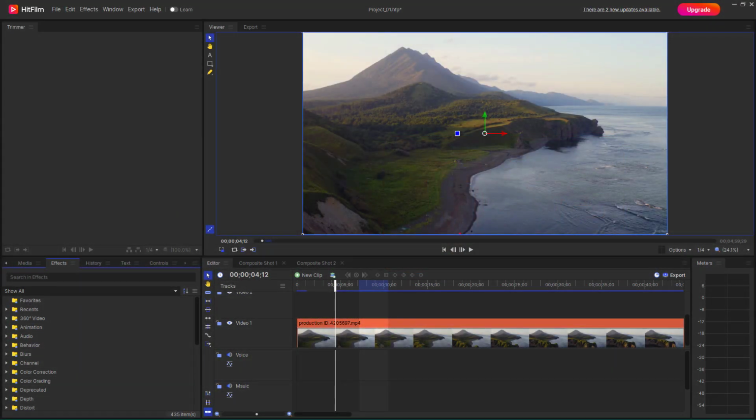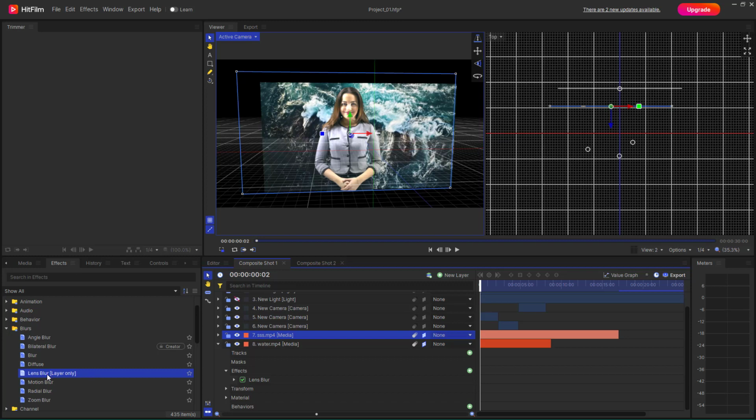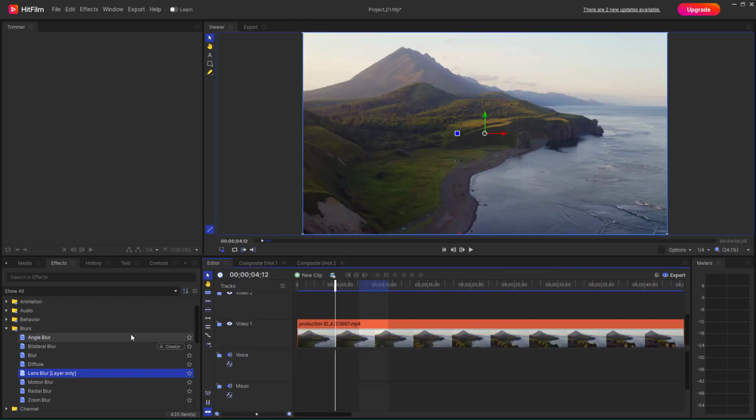So now let's see how we can work around with the lens blur effect inside of HitFilm. To do that, I'm going to go under effects and then under blur, and you can see that lens blur is an effect over here. If I go over here in composition, I can bring in the lens blur effect, but I cannot bring it into the editor view. That is because this is a layer only effect right here.